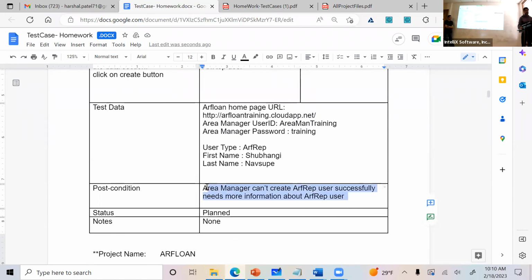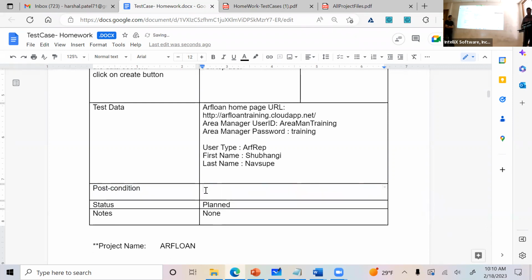Here's my question: is anything changed in the system? Does it matter whether I was able to create or not? Because it's about the system status, not about what I did. What changed in the system? So you don't need anything here. You can just leave it blank because nothing has changed in the system.